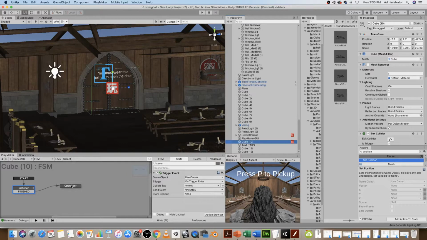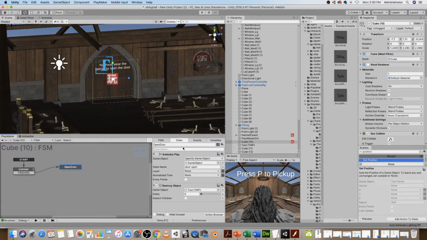And then if that event is triggered, it will go to the second state, which has the animator play action to play the door open animation. And it also has a destroy object, which will get rid of this text, because once the door opens, we don't need to see this clue anymore telling us that we have to wear the helmet to open the door.